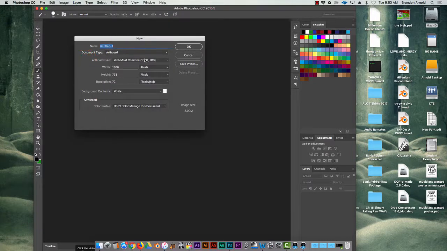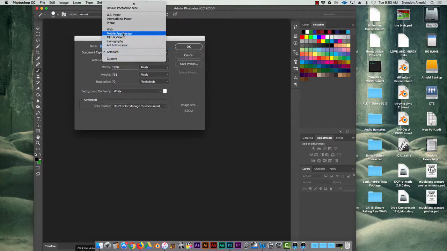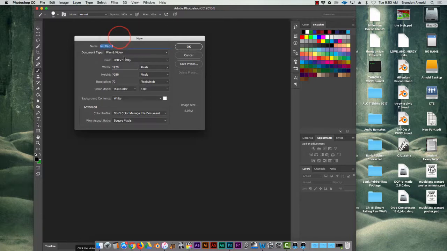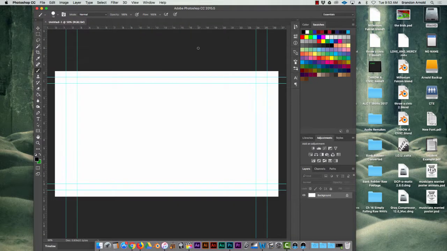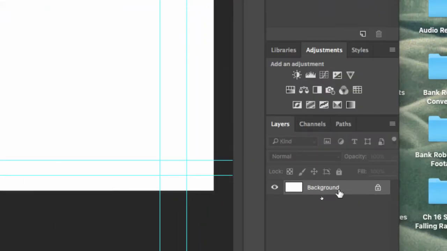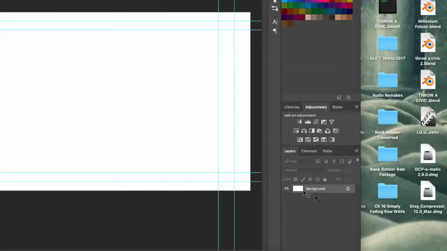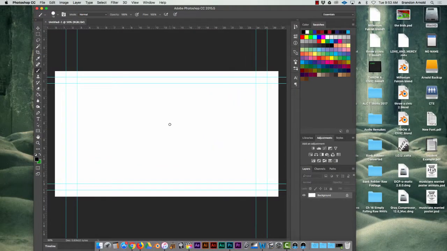I just went with document. You can go document type, go web, or you can go maybe film video is the best one. You know, it doesn't really matter. You can choose your size. So hit OK. And we start out with something like this. And down here, our background by default is white. So that's fine. There's a few ways you can do this.